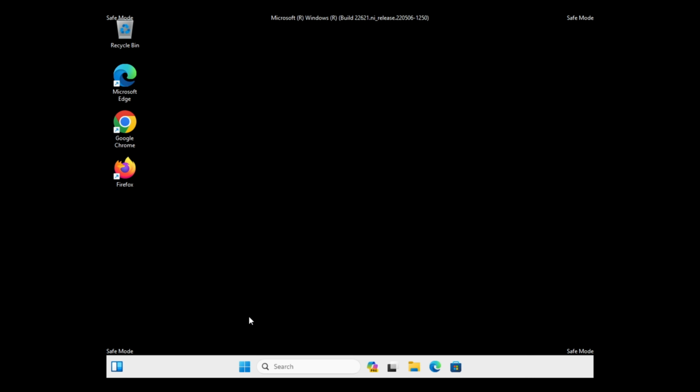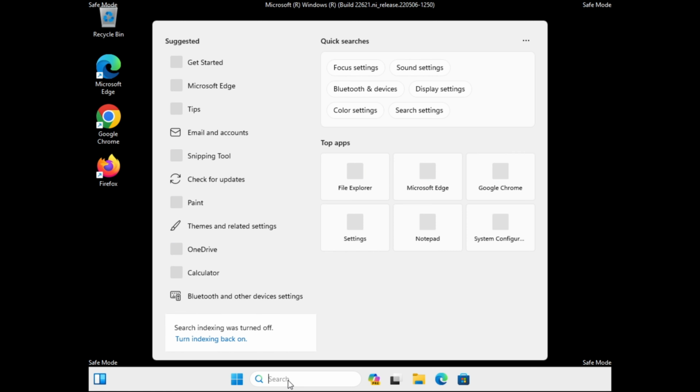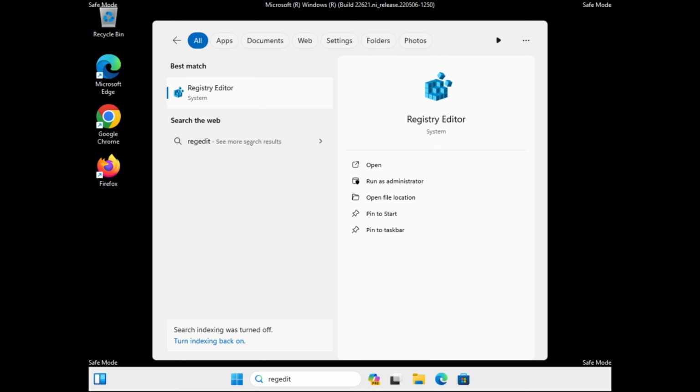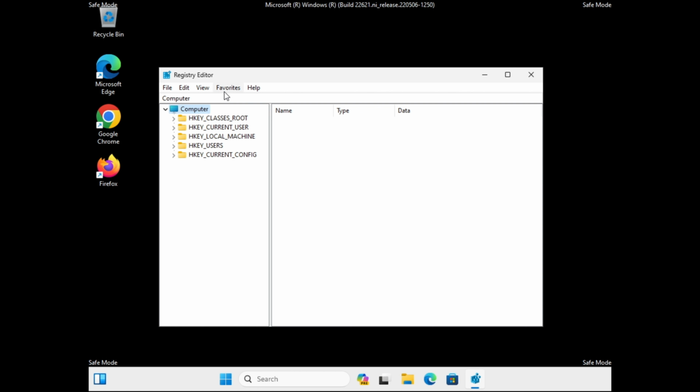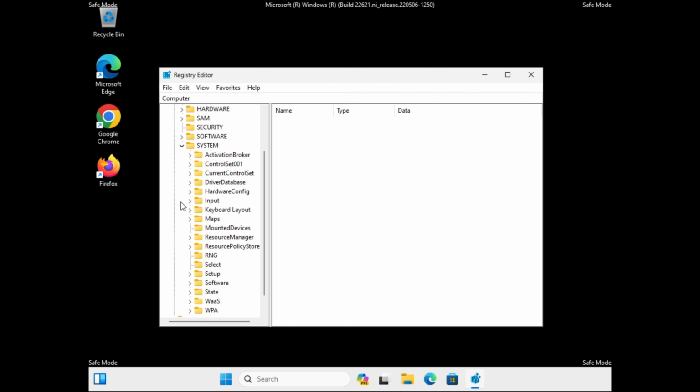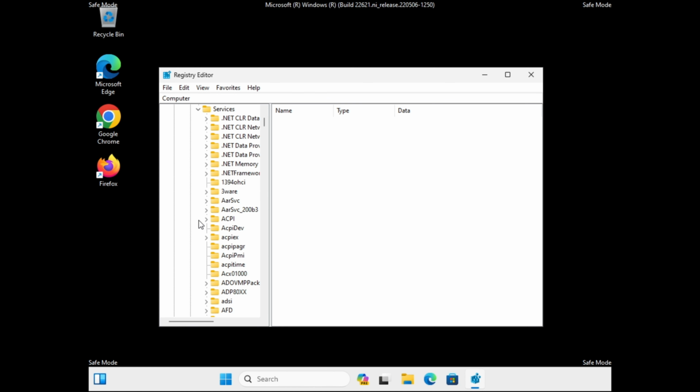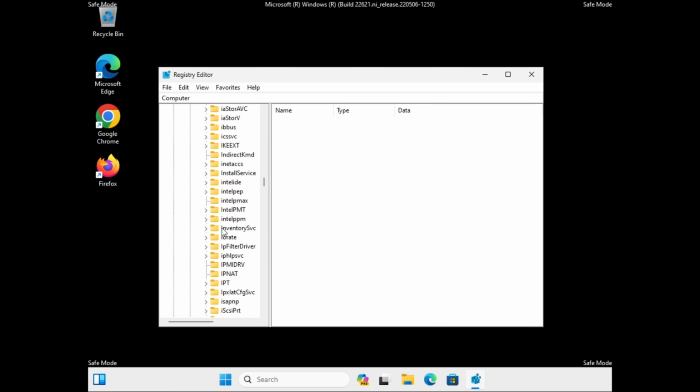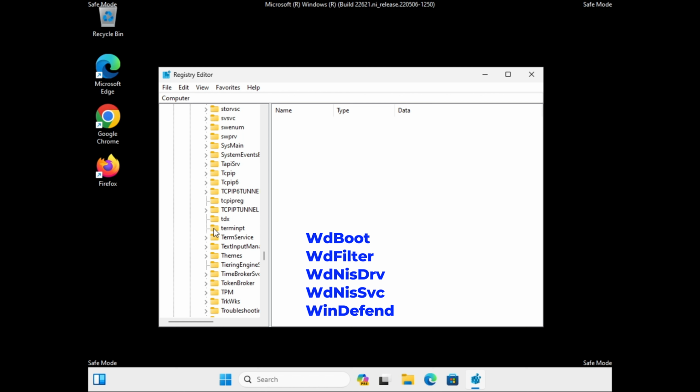Now search for regedit. And go to Registry Editor. Then open the folder HKey Local Machine. System. Current control set. Services. Scroll down. And in the following items, change the start value to 4.